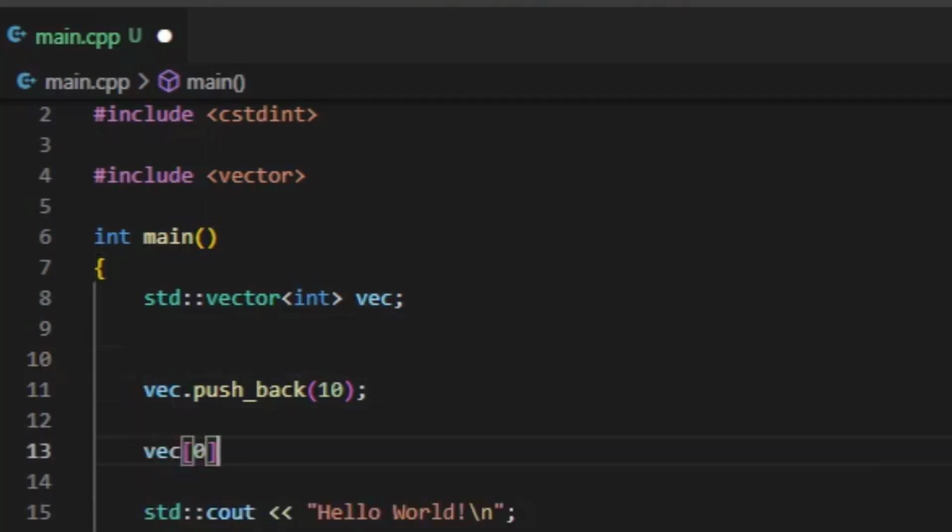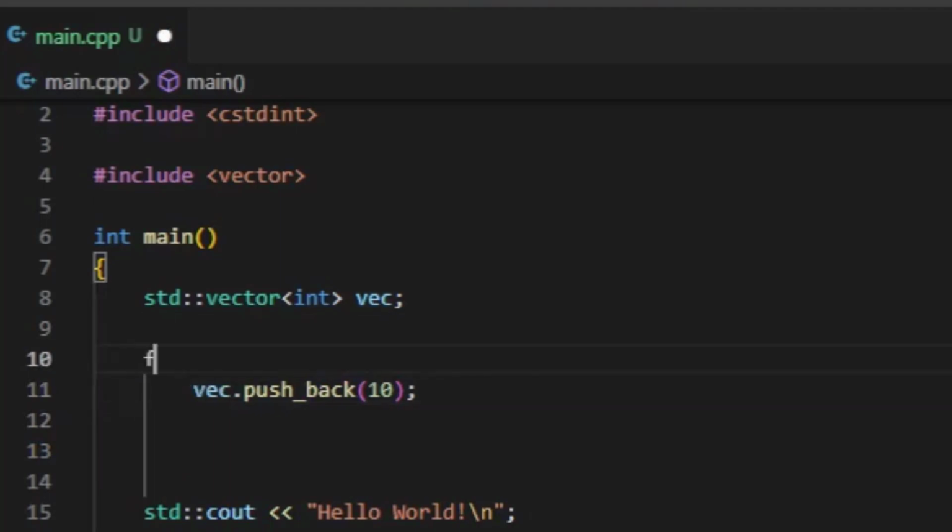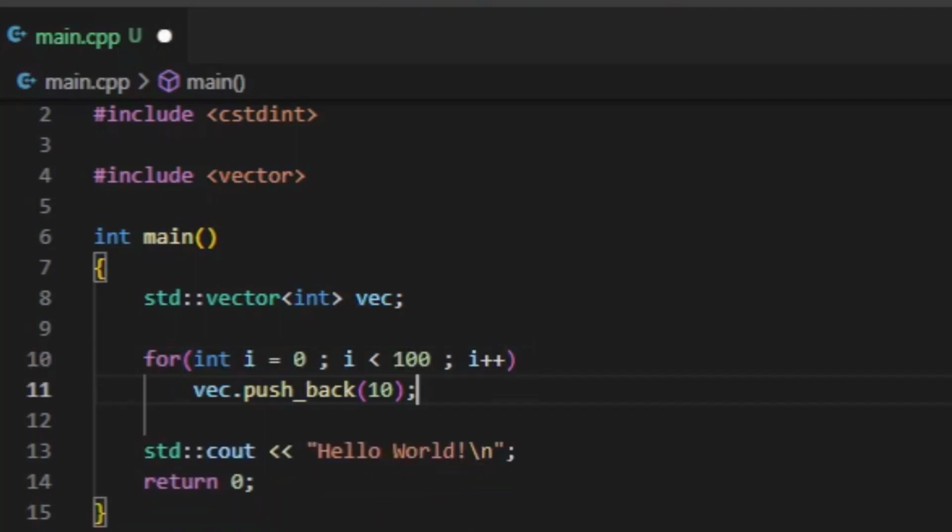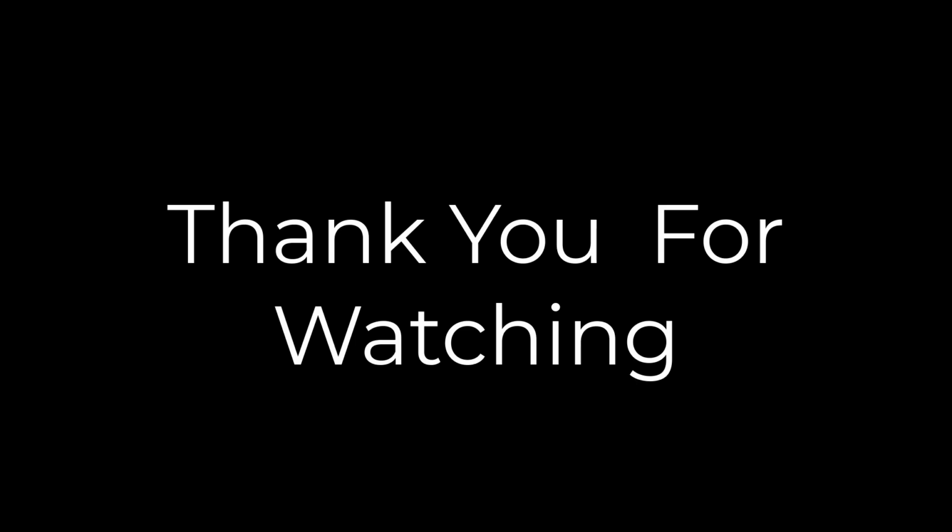It's like a normal array, but it doesn't matter if I do this once or if I do this 100 times. It is going to work, because the vector size will automatically grow as our data increases. This is a very important data structure. All right, that's it for this video.